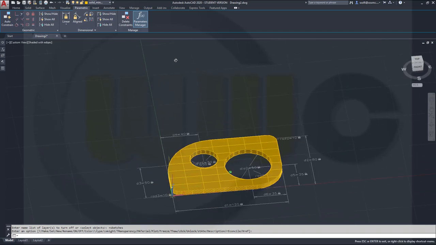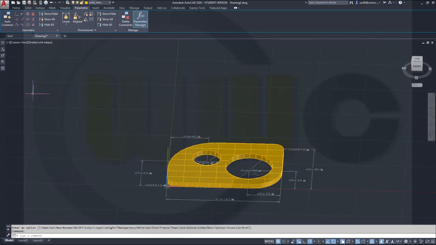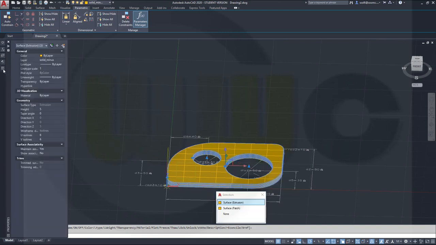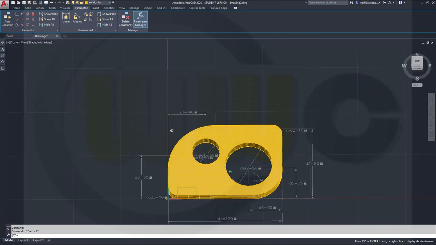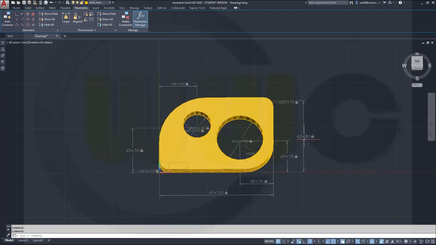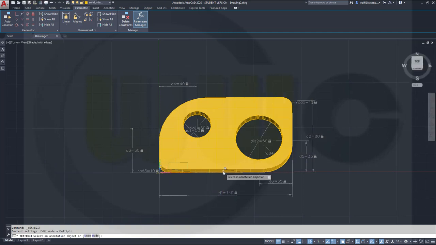Now I could change the height of those extrusions and it would adjust my model accordingly, maybe from 5 to 10, and I could change those values by double clicking here or using the parameters manager. So let's do it here. Let's go for 120 and change it to 140.